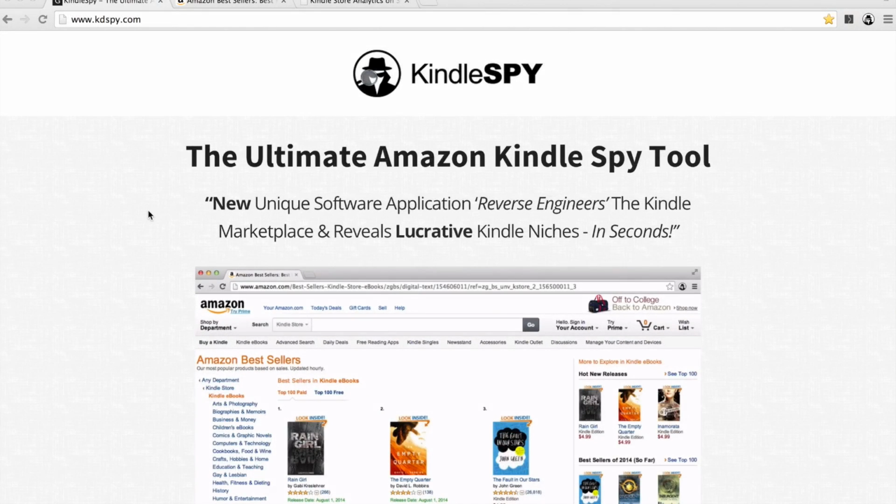Hey, today we're going to be looking at KindleSpy compared to Kindle Trend. Now, I want to be perfectly clear with you. I am the creator of Kindle Trend, and that's going to make it difficult for me to be completely unbiased in my evaluation of competing products, but I'm certainly going to try.